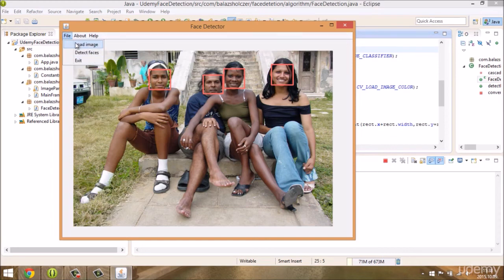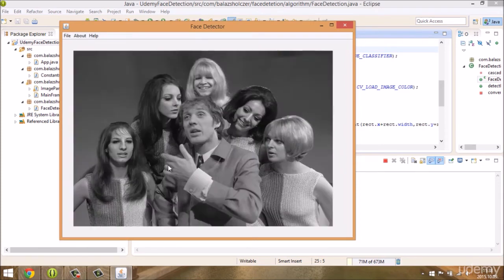Let's see another one. So load another image. I'm going to load the first image, this one, and I would like to run my face detection algorithm on it. And as you can see, it is approximately working fine. 1 face, 2 face, 3, 4, 5, but there are 6 faces, and there's a mismatch on the left. So maybe we should tune our algorithm.